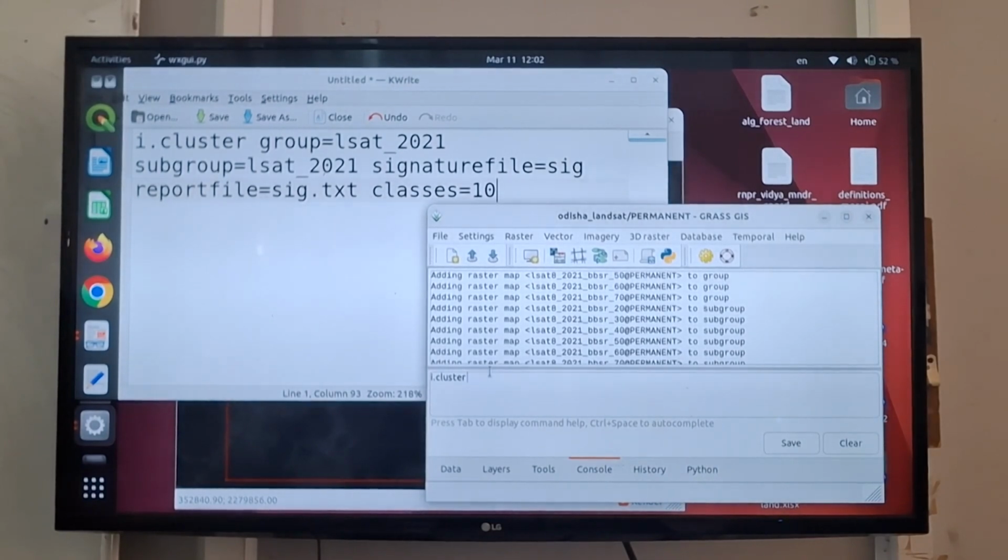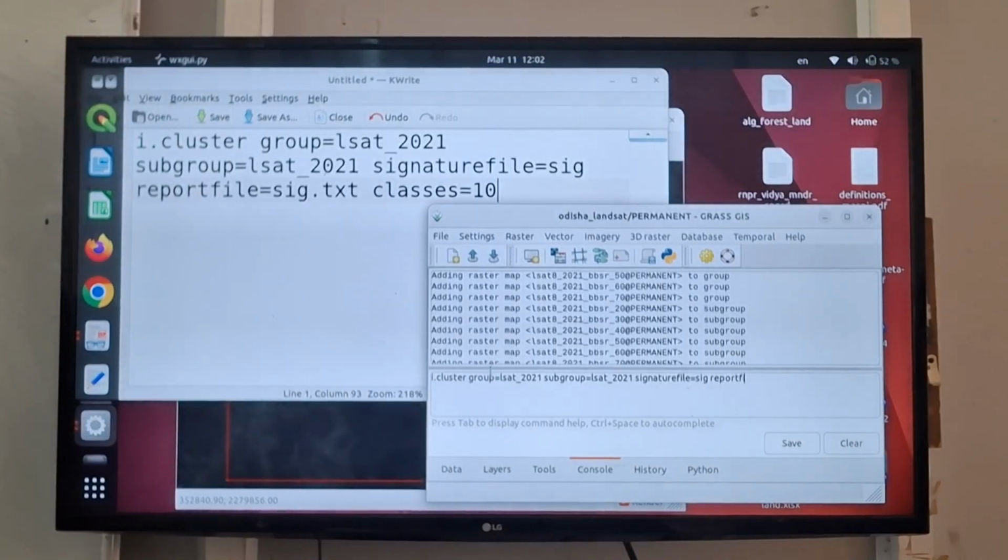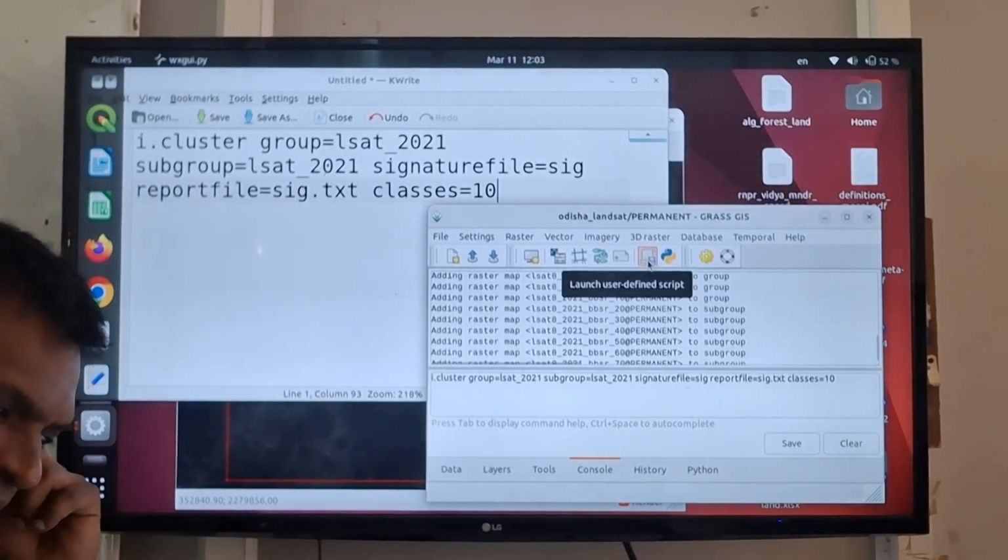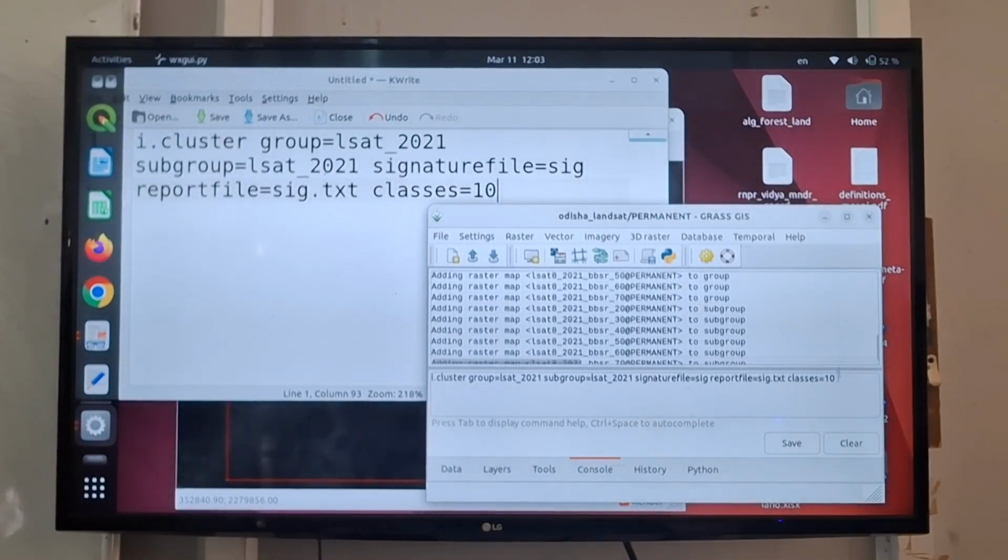i.cluster, then group. After you have put the command, press Enter.